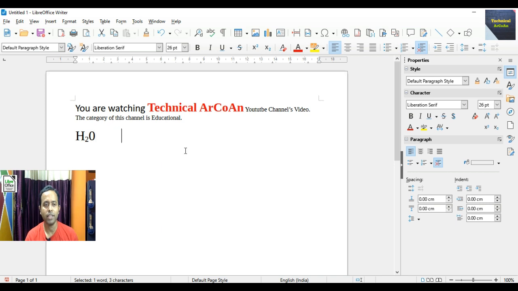Again, suppose we choose another example, H2SO4, the sulfuric acid formula, we know. Just choose 2 and click on subscript. Again choose this 4 and click on subscript.